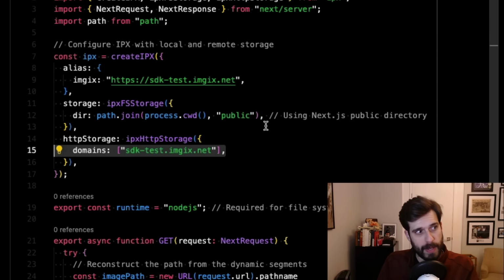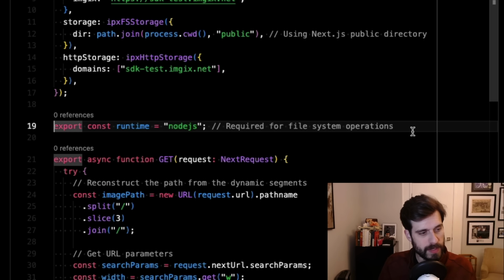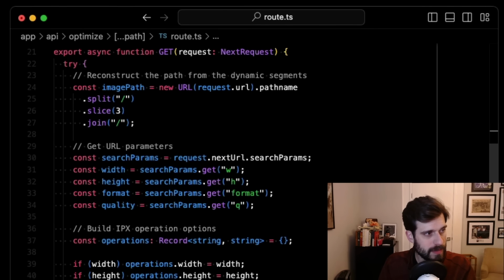Another call out about route files in Next.js's app directory is we have to use the Node.js runtime here because we want access to the file system, and I believe also because for IPX to work, we just have to run in Node.js runtime. I don't think we can use this in the Edge runtime. This will be a serverless function, so keep that in mind. Anyway, let's go into the get function.